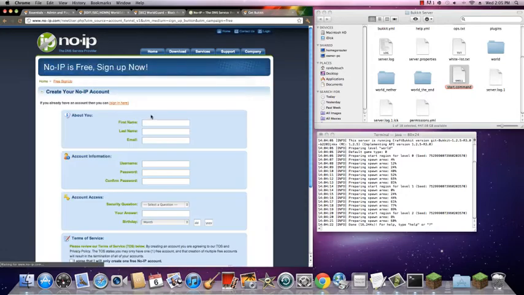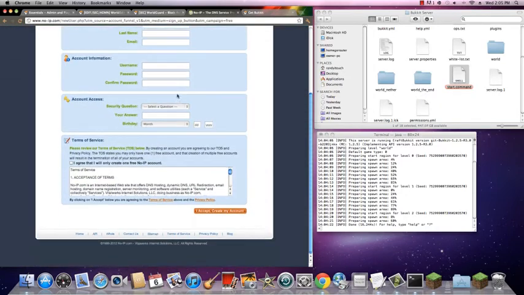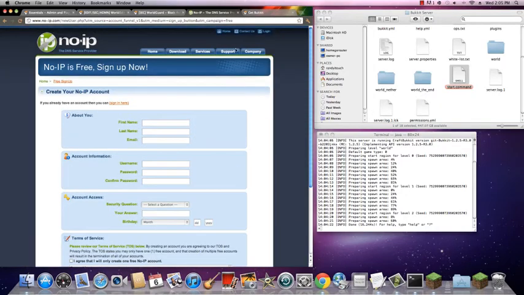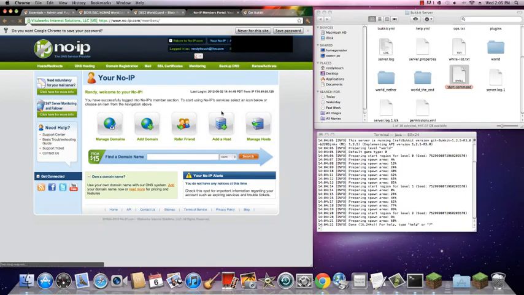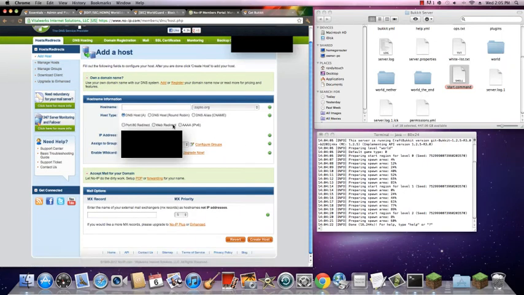and you just do the free kind. You type in everything, do all this stuff, and then you'll get to a login where you log in. I already have my whole login stuff, so let me log in real quick. Once you've downloaded it, logged in, all that stuff, you're going to go to add a host. From here, you can go ahead and name whatever host name you want.